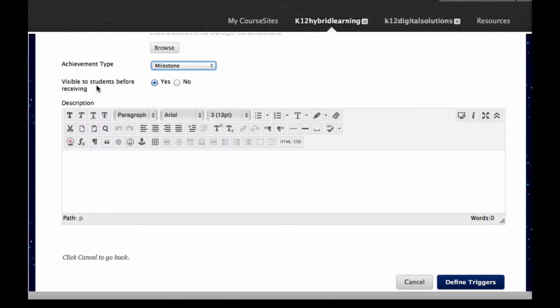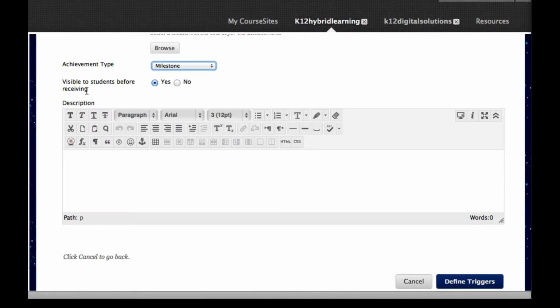And then make this visible to students before they receive it, yes or no. By making it visible, students would be able to go to their achievements area and they would see all the badges that they could be awarded in the course, but they are grayed out in a light gray tone. When the student receives the badge, then it becomes colorful as a certificate of completion. So yeah, I want to go ahead and allow this to be visible. I can give a basic description for this achievement.